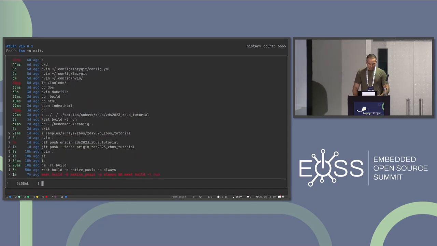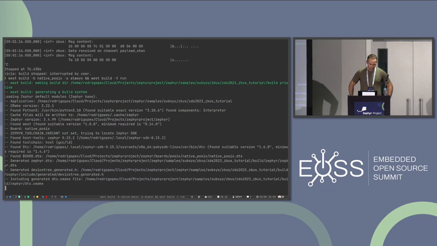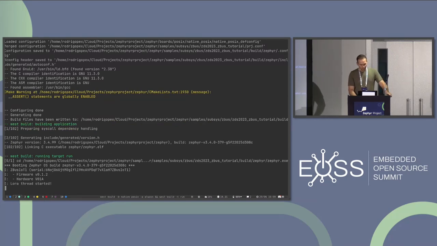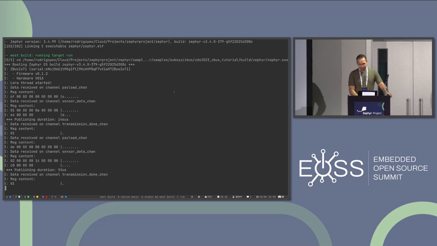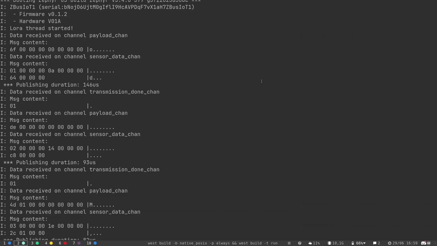Okay, so let's run that to see what happened. Is there any change? Could you notice that we have the payload before the sensor data here? Why is it? Because we need to have sensor data, then payload channel, then transmission done. Okay, this is just the sequence of the printing on the mock. It's not wrong, right? It's happening as it needs to work, but this is the only thing here.